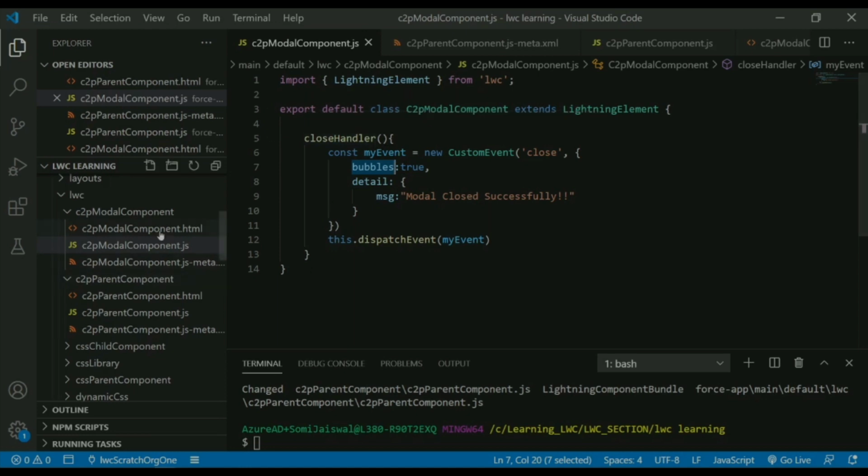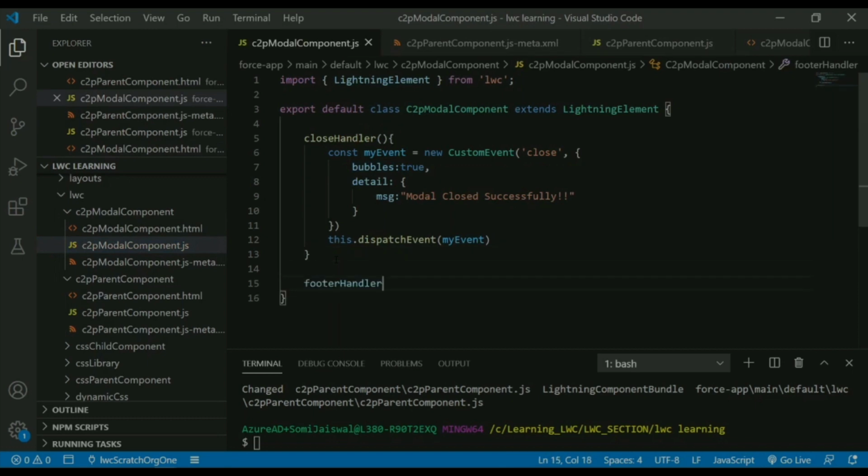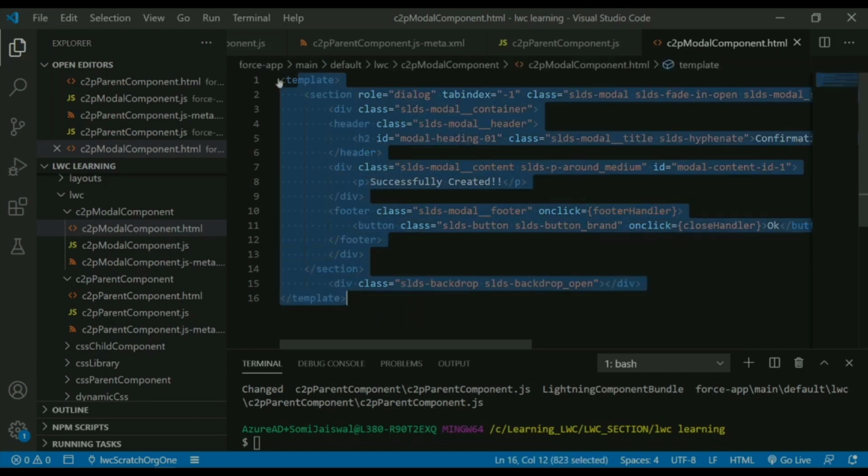To prove it, I'll create another event on top of the button. I'll say onclick footer handler, and I'll print a console log inside this method: console.log footer event called. So this button has a parent footer handler. Similarly, this component also has some parent.